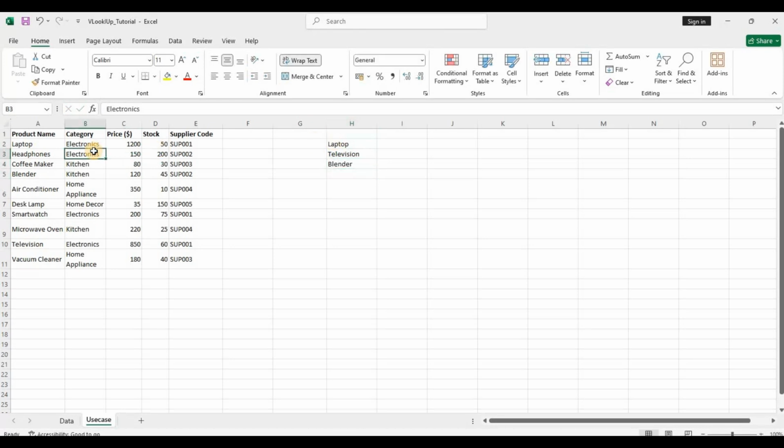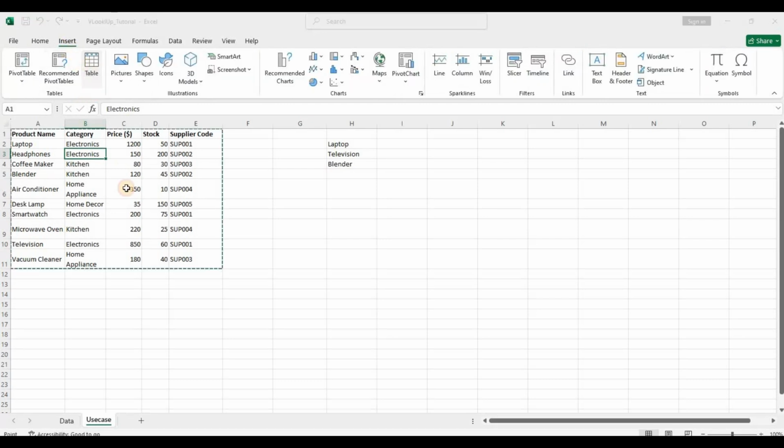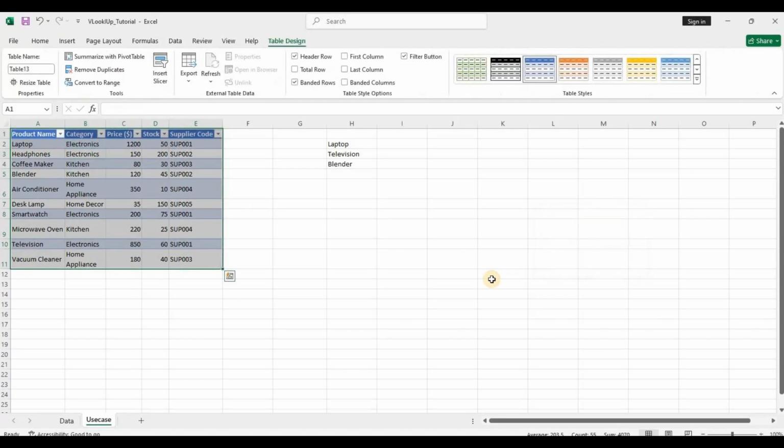So let me first convert this into a table. This is the best practice because if you use a range, then you will have to fix it using the $ in the VLOOKUP formula. So I give a table. Let us see how this is.